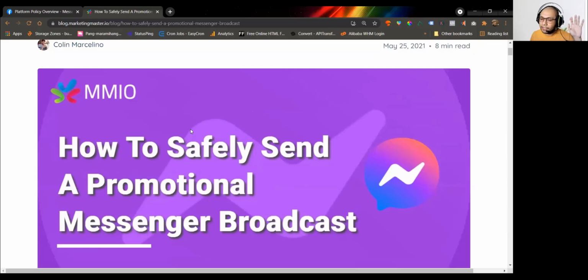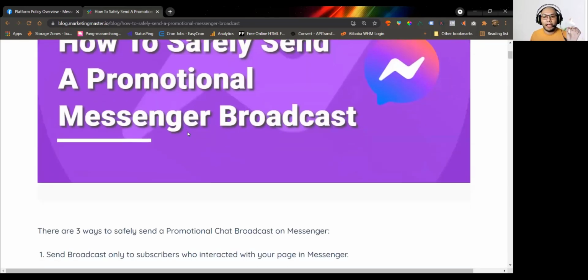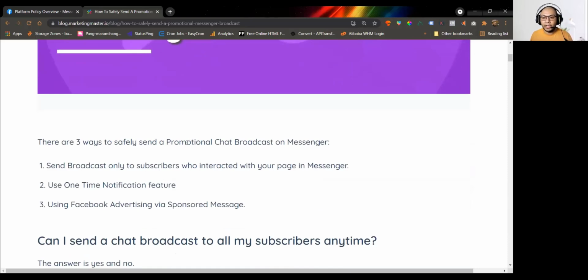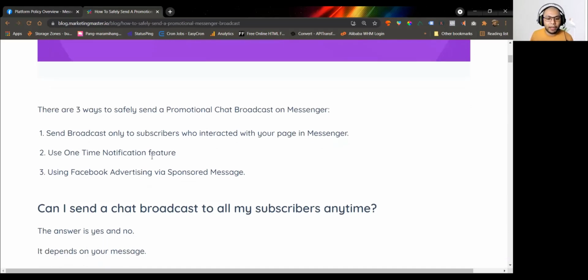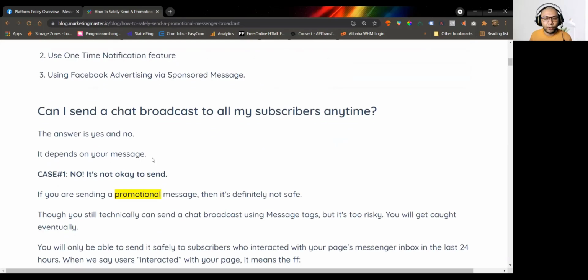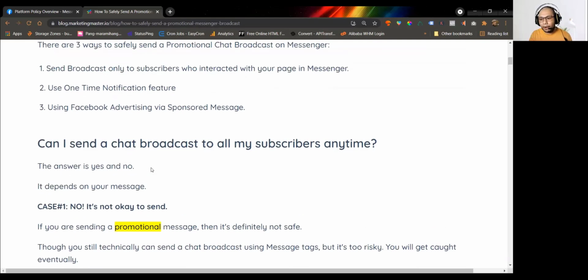By the way, guys, I discussed this because this is really important. I highly suggest that you don't start playing around with Messenger if you don't yet understand the Messenger policy, the 24-hour window. We have a blog here which you can check on when you can send or not send a message to your subscriber. To summarize, it's really easy.